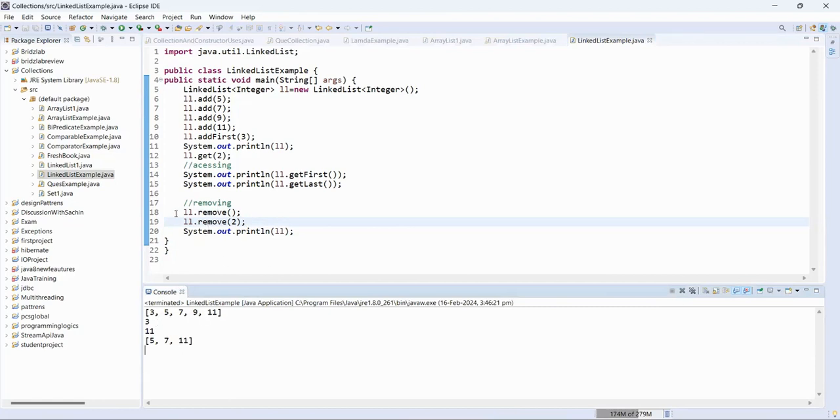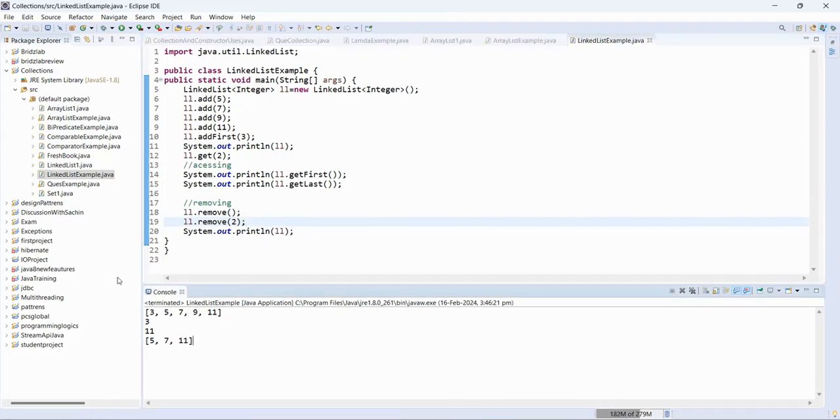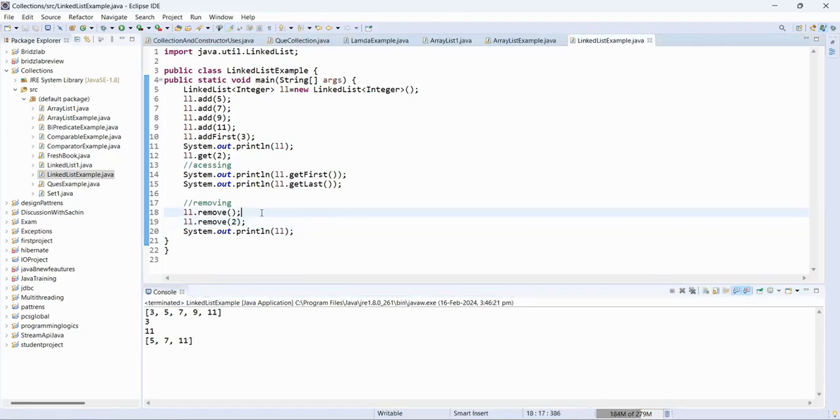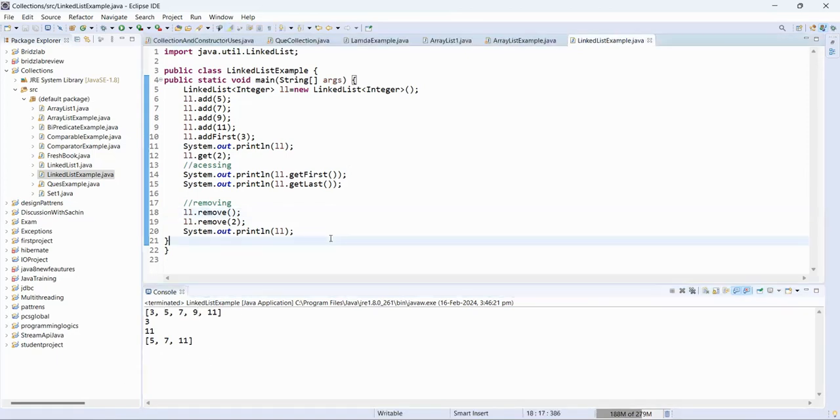When I used l1.remove first, it removed 3, and then it removed based on the index value 2. Since I already used remove, the list has changed and starts from 5. So 5, 7, 9, 11, meaning 5 is at the 0th position now. So it will remove 9. So 5, 7, 11 is finally printed. Okay.